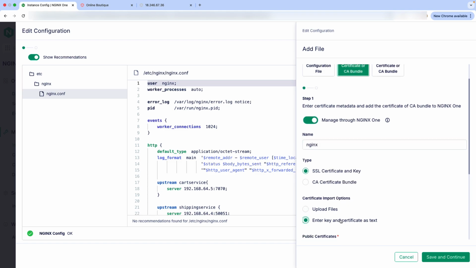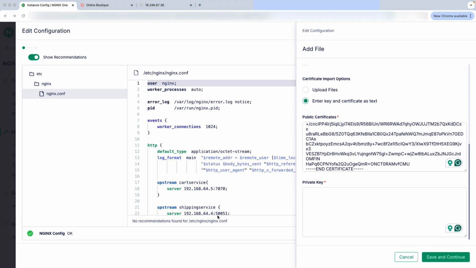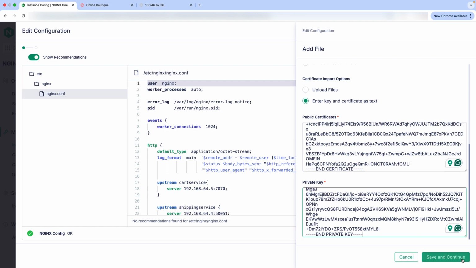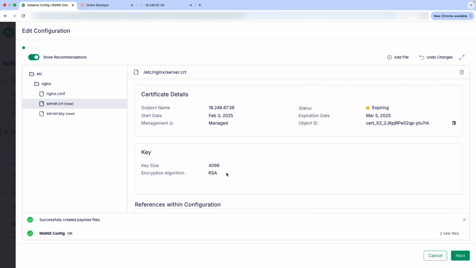I'll call it NGINX. Next, in the configuration area, I'll paste in the information for both the certificate and the key. Just a quick note, we're working with self-signed certificates today. After entering the details, I'll click Save and Continue. The next step is setting the file path to the NGINX folder. I will name them the server certificate along with its corresponding server key. Let's click Add Now, and you'll notice two new objects appear in the file tree, our certificate and key.